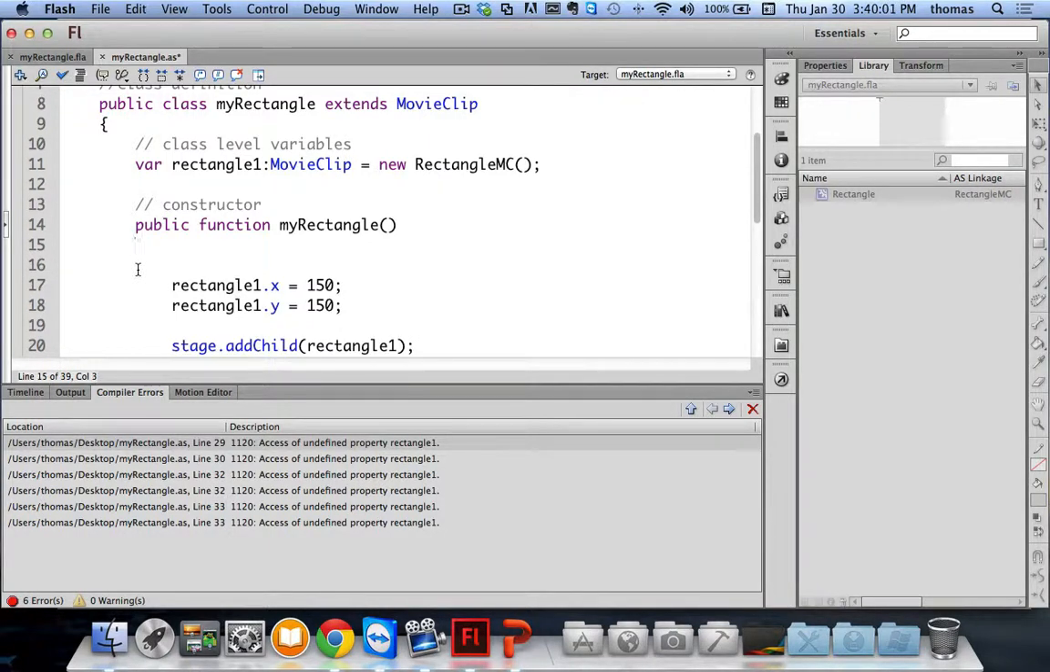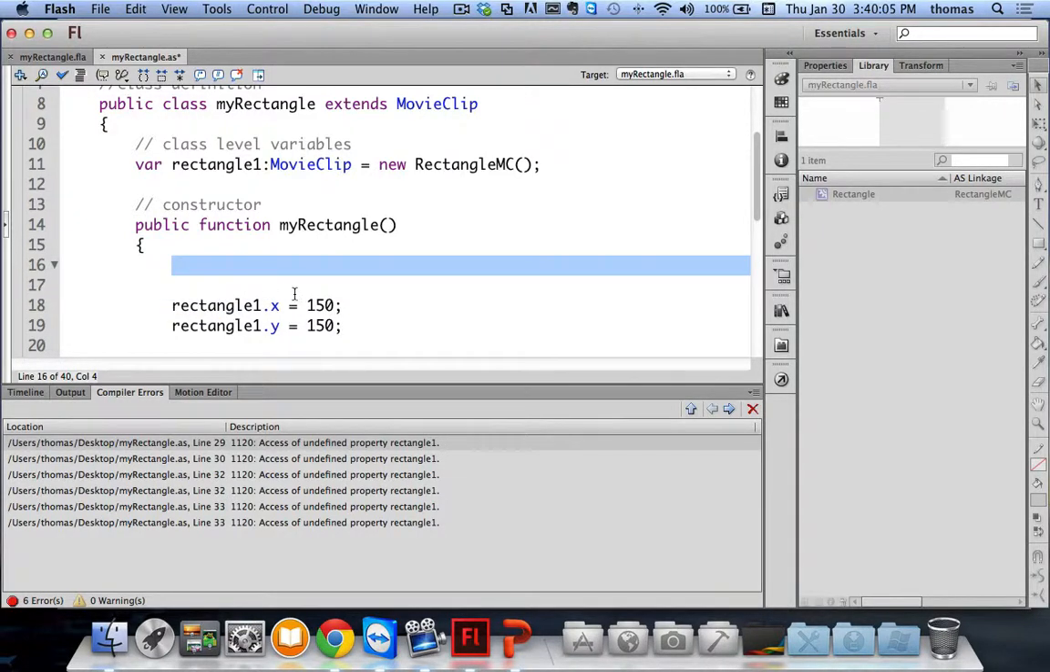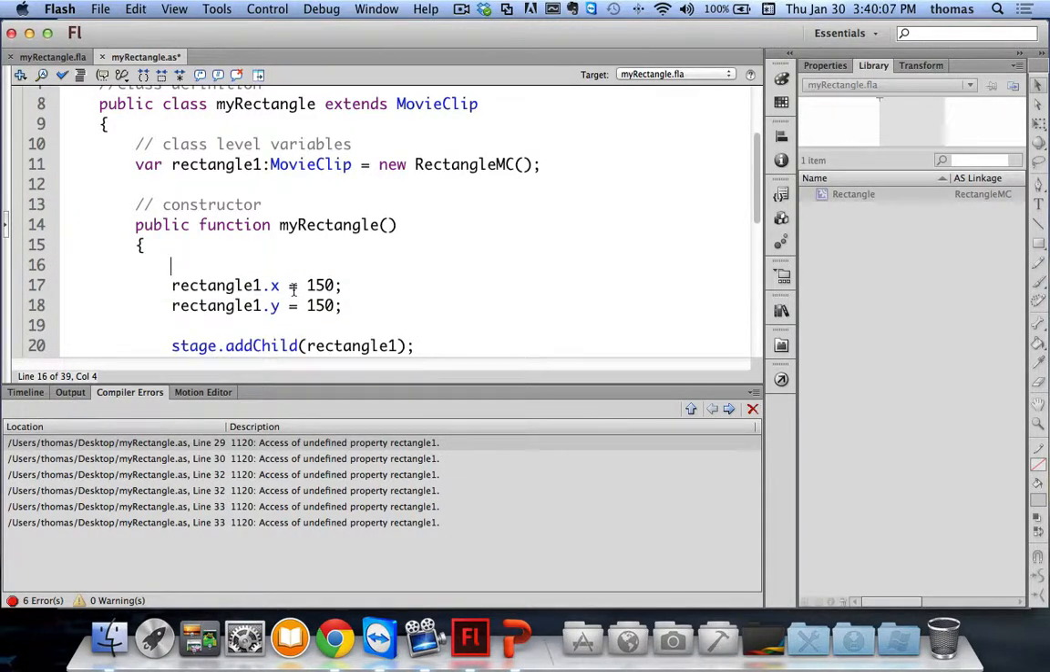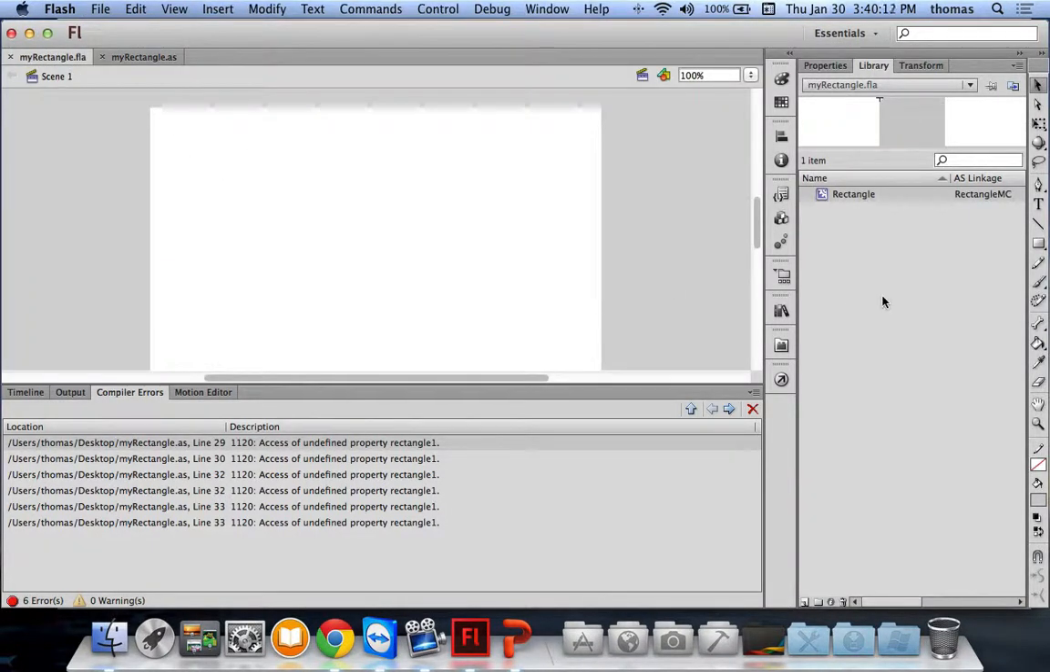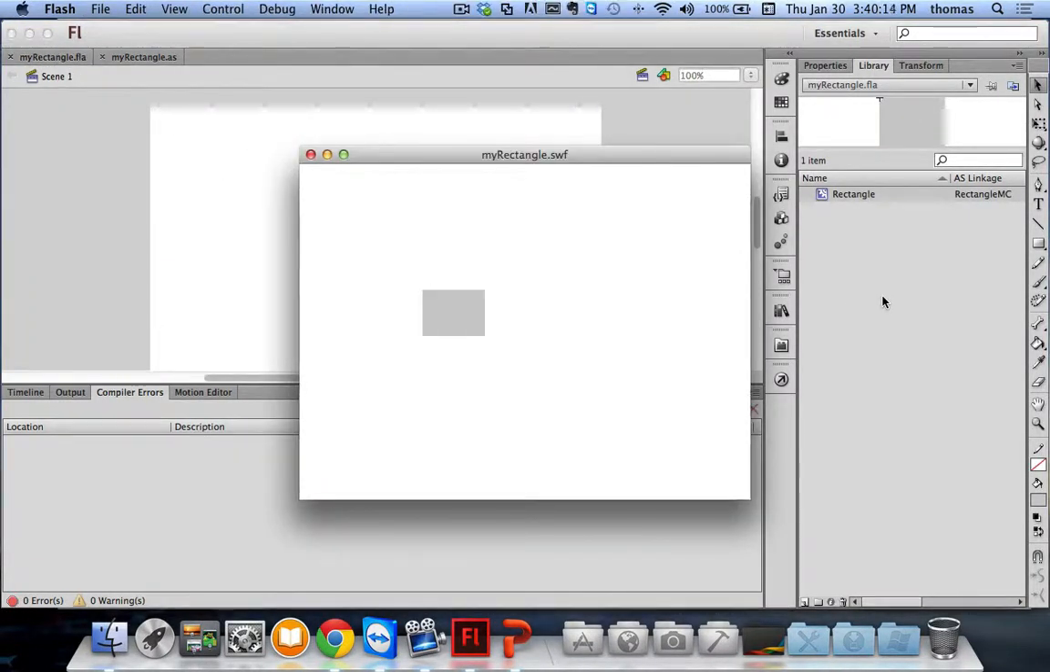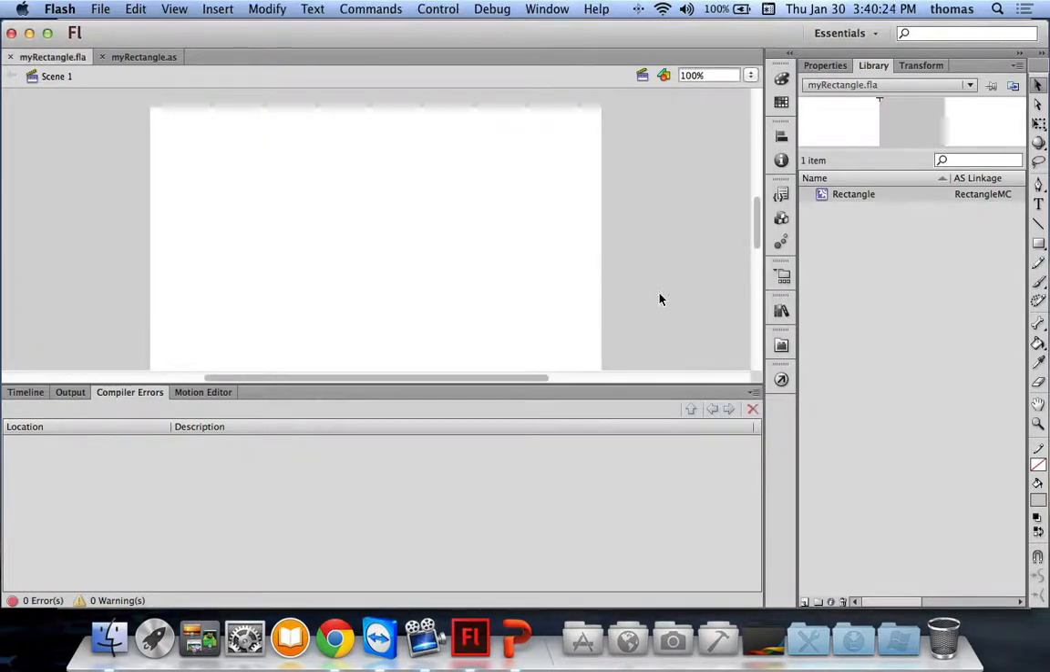All right, whoops. Just wanted to get rid of these lines. That's good enough. Let's try that now. Aha. So now we've got a rectangle. So if I click on it, it grows and it moves to the right. And it's all done outside of my file.